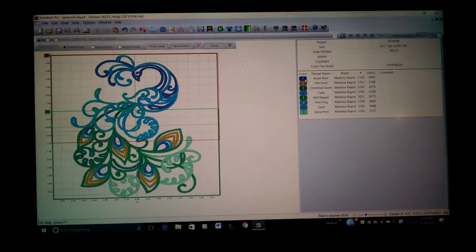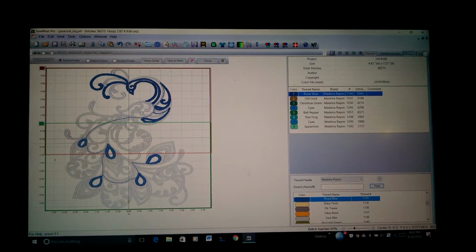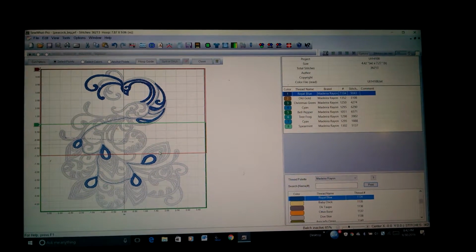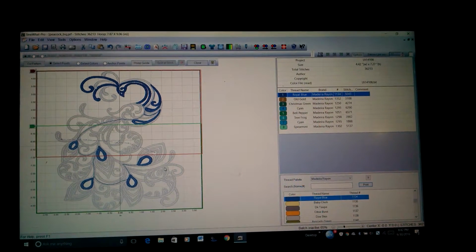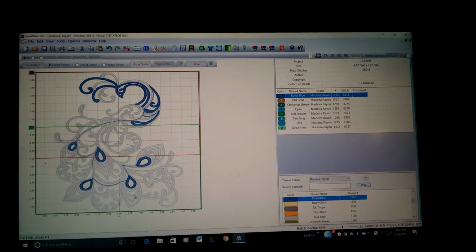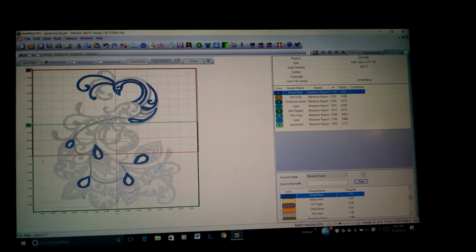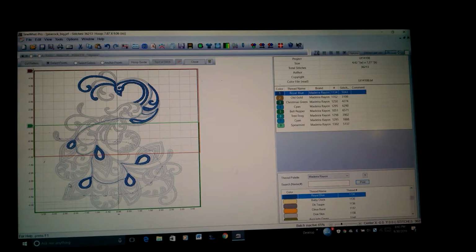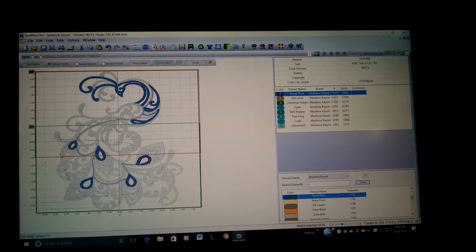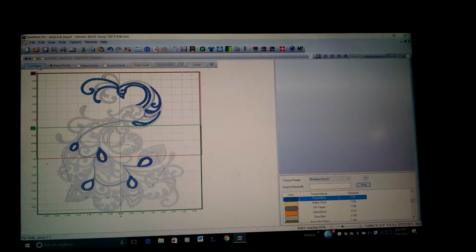Anyway, let's get back to what we were doing. So, we're going to cut these sections. I'm going to cut this bottom section, because that's the easiest way to do this. And I'm going to go cut pattern.